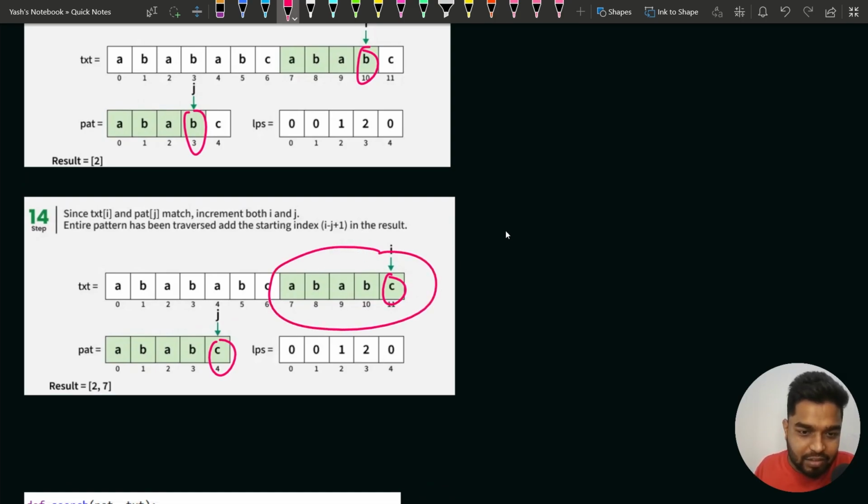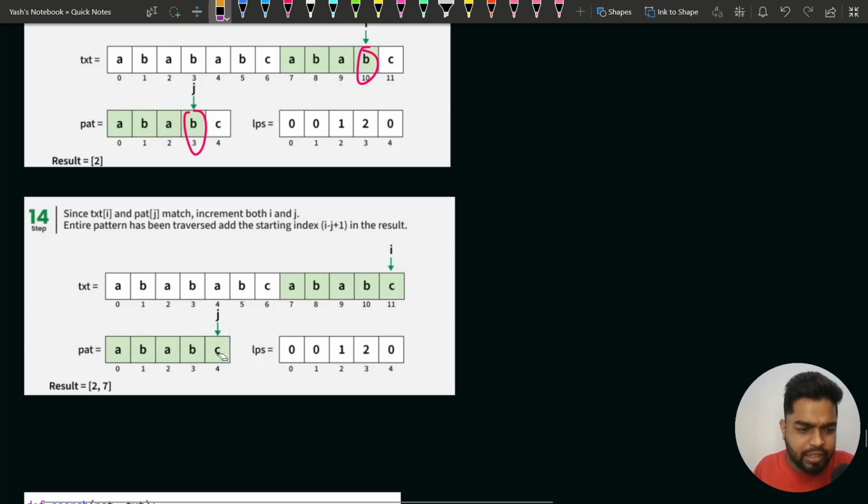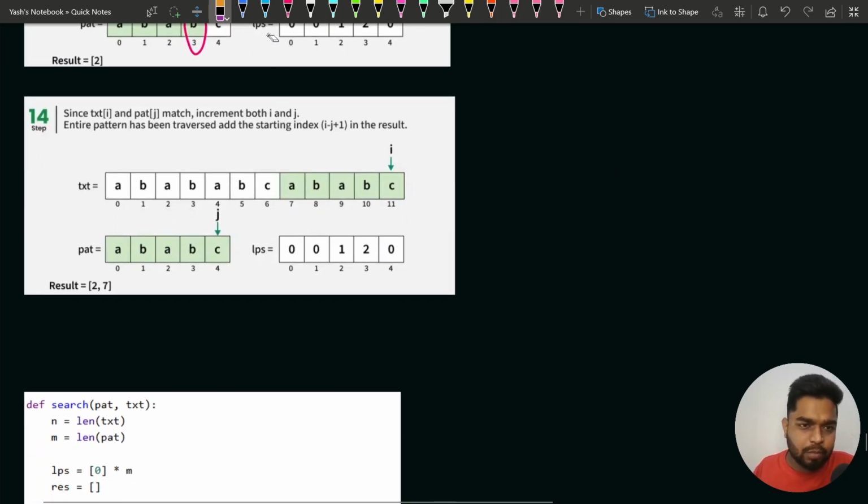So starting from index 7. So what is 11 minus 4? 11 minus 4 is basically 7 now. So if you do i minus j, you will be able to store the index from where the string started. Correct. So you do this, and that's how your process will be done.